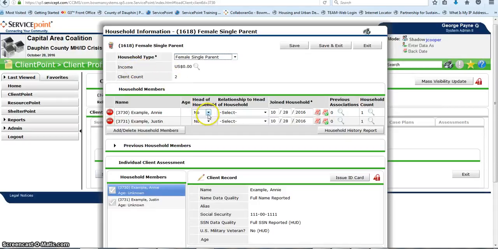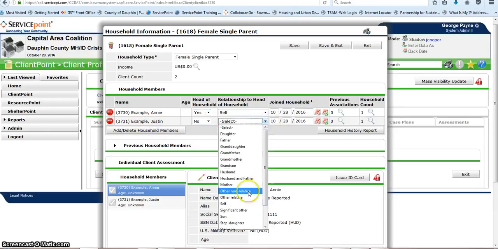And we have to now establish the relationship of the clients to each other. An example is the head of household, and that changes the relationship to self. Another example is not the head of household, and the relationship is son.